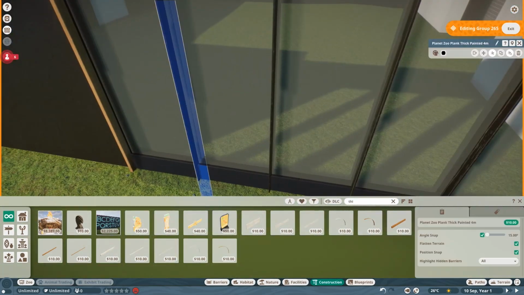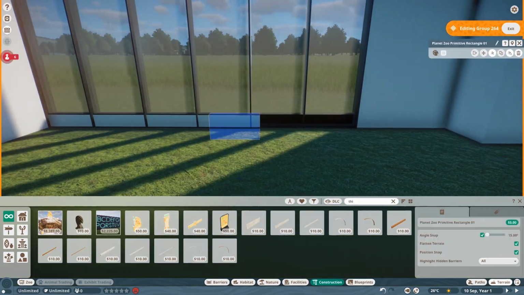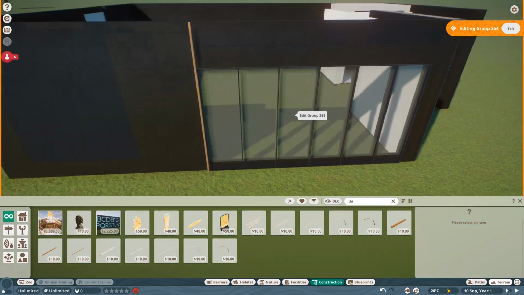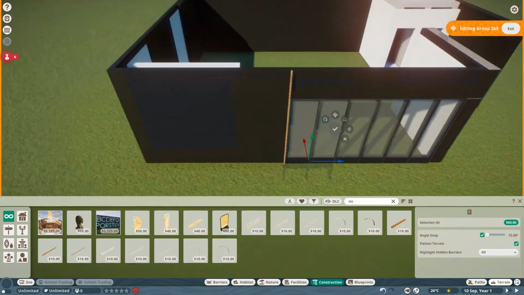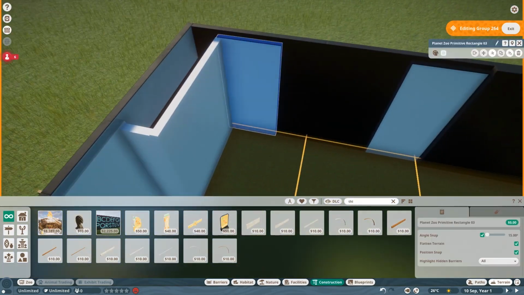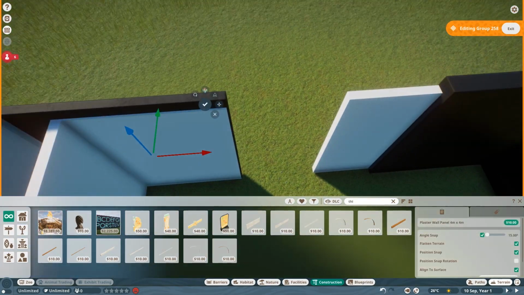As you can see, I'm working on the really large windows. I used the glass we have in the game as well as the thick wood pieces to make it look like supported, framed glass, and it came out pretty well.